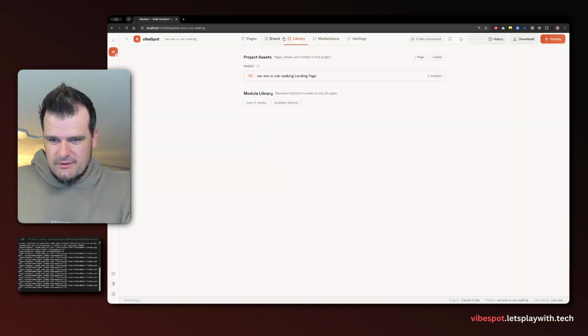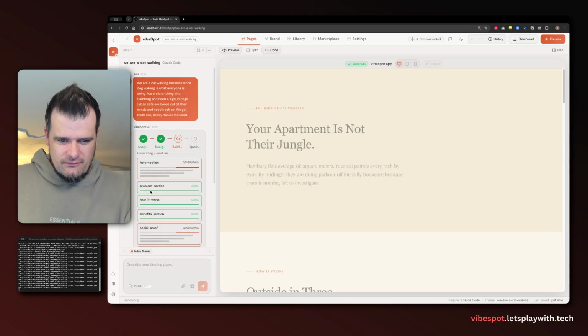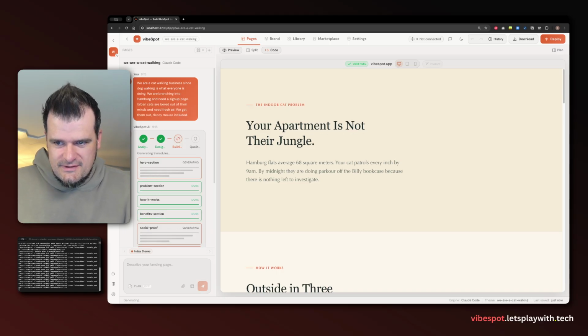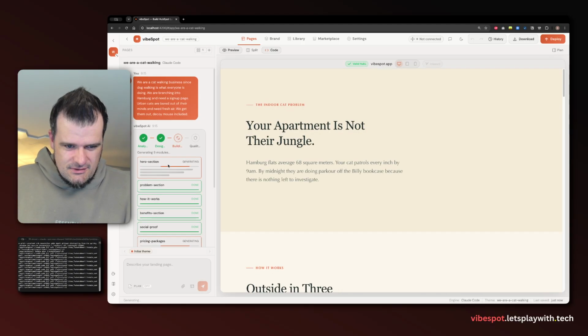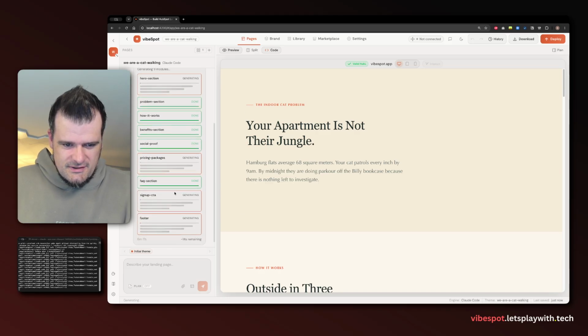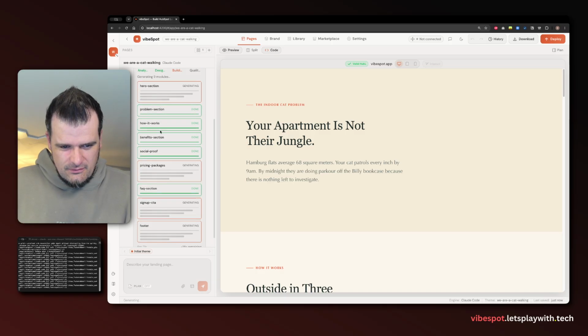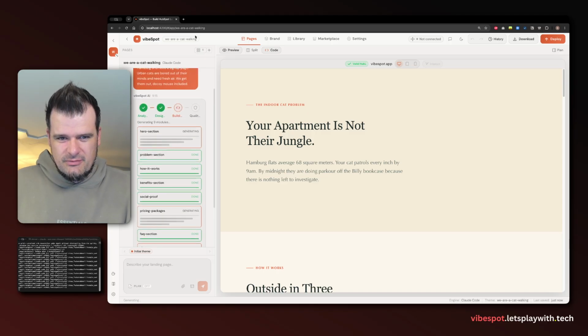All right, so what we see is it started working on the landing page. It's put in 2 modules already because they were finished, the problem section and how it works, and now it's starting to put together the web page for us. So the hero section is still working, as is the pricing and packages, the sign up and the footer, but these 4 or 5 sections have been finished already.